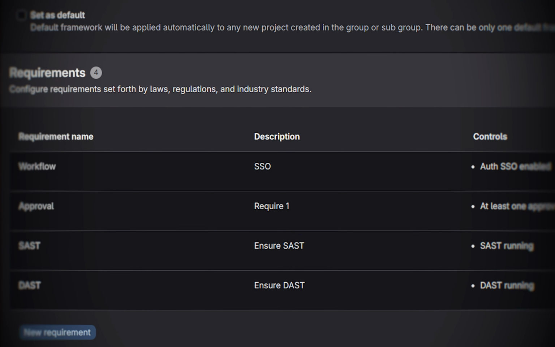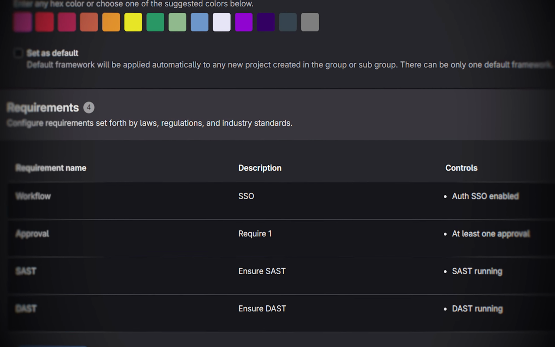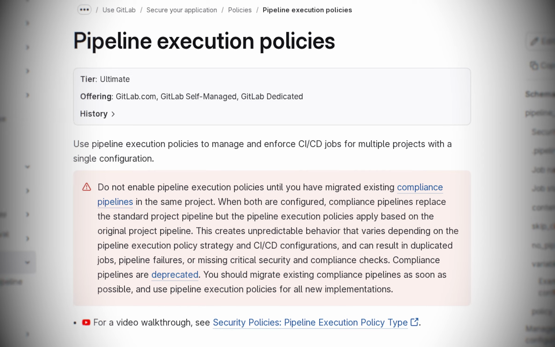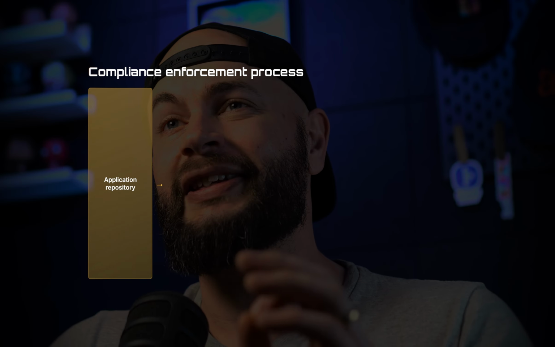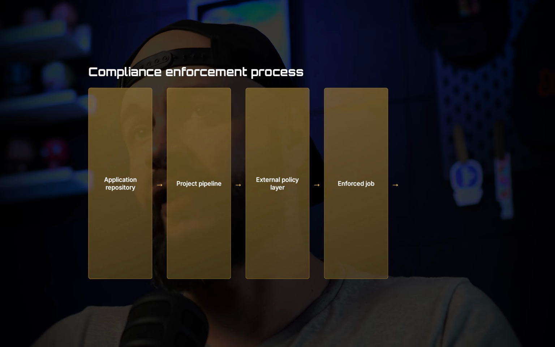GitLab has compliance frameworks, so projects can be labeled with a framework that represents a set of requirements, and GitLab's newer pipeline execution policies let you enforce CI/CD jobs across multiple projects from a single configuration. That means the compliance logic does not only live inside each project's own YAML file, where the same team affected by the control may also be able to edit the control. This is a serious advantage for regulated teams.